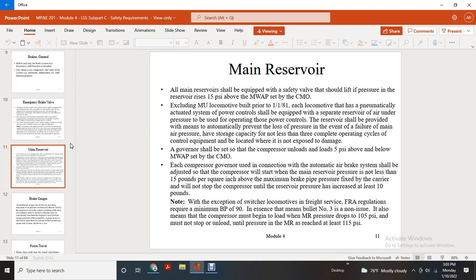Each compressor governor connected to the automatic brake system shall be adjusted so the compressor will start with the main reservoir pressure not less than 15 pounds per square inch above the maximum pipe pressure fixed by the carrier, but will not stop the compressor until the reservoir pressure is increased by at least 10 pounds.